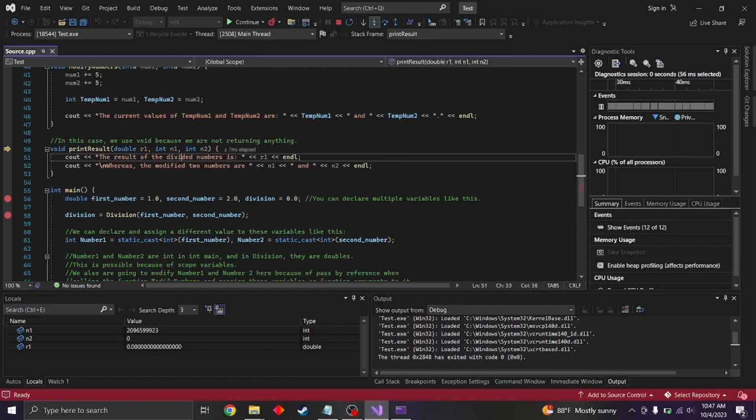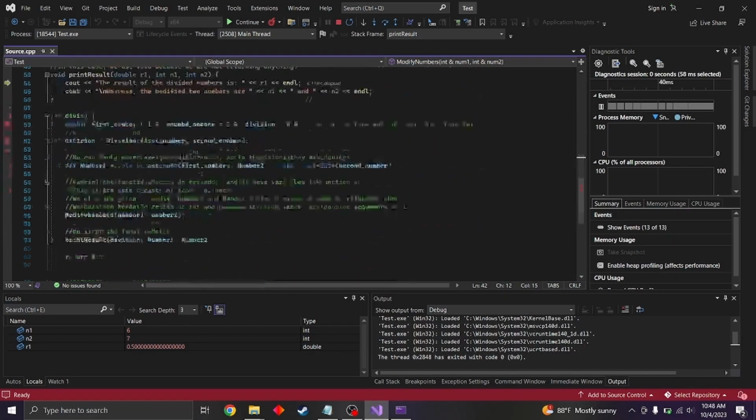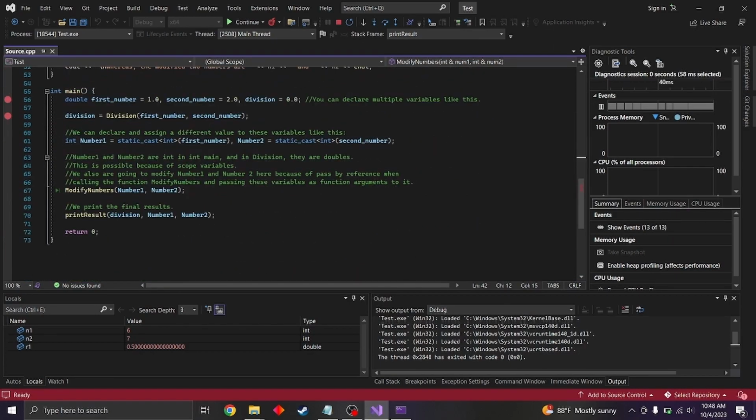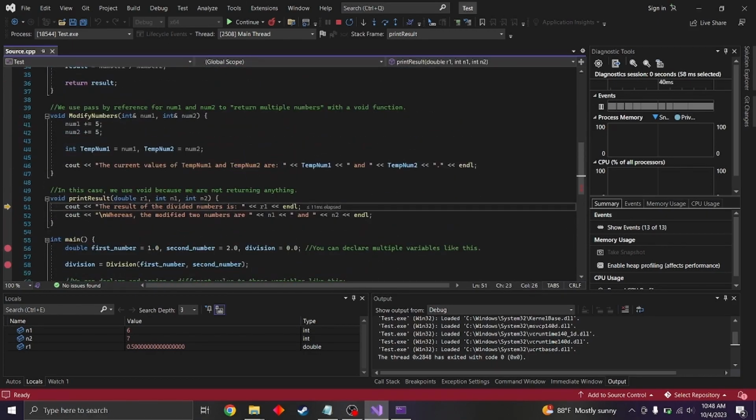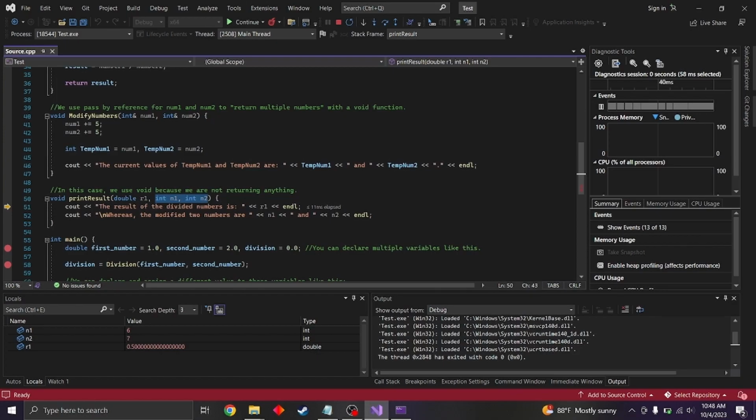They're uninitialized, so once we step over, we have initialized. And notice here there's 6 and 7 like the previous function, modify numbers. That's because when we passed them by reference into modify numbers, they affected these numbers too, number 1 and number 2, which we passed into print result. So N1 and N2 have the same thing, 6 and 7, as a result of pass by reference. And we just pass those affected values from main to print result. So those two are new parameters, N1 and N2, if that makes sense.